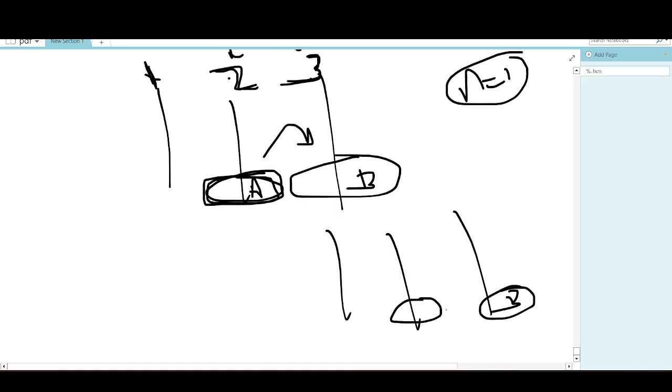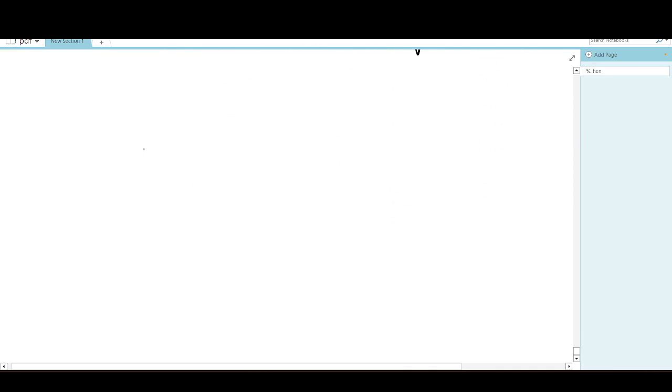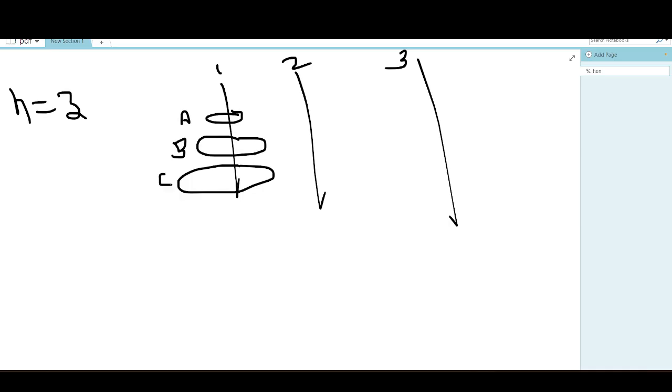As you can see here, while solving for n is equal to 2, we took the help of n is equal to 1 many times. So let's go on to a bigger test case, n is equal to 3. Now I have three disks. This is the first rod, this is the second rod, this is the third rod. Let me name the disks: the smallest one is A, then B and then C.